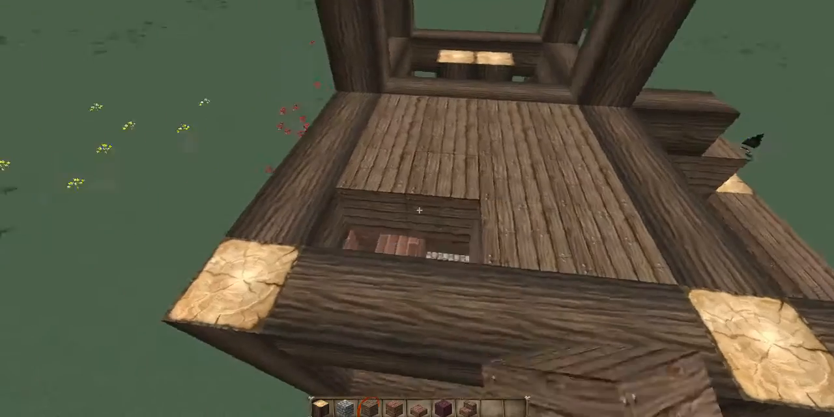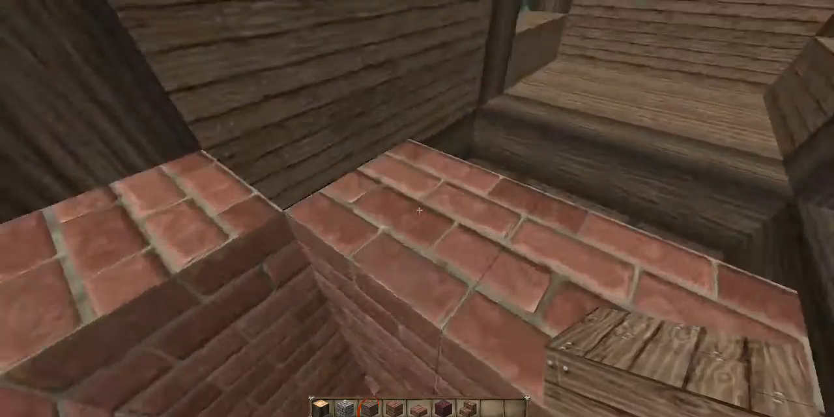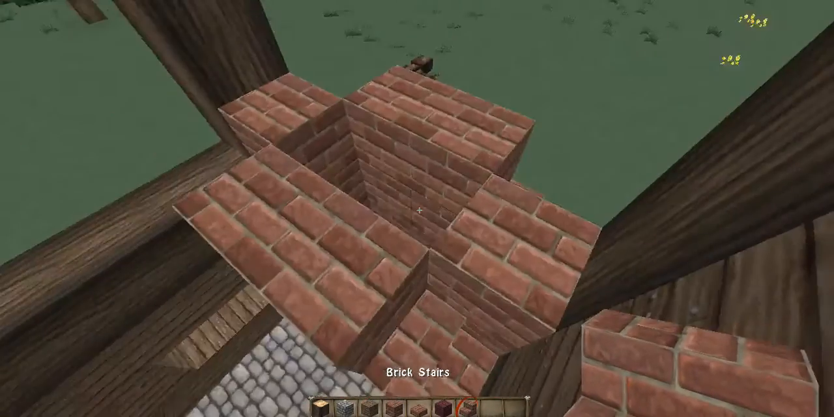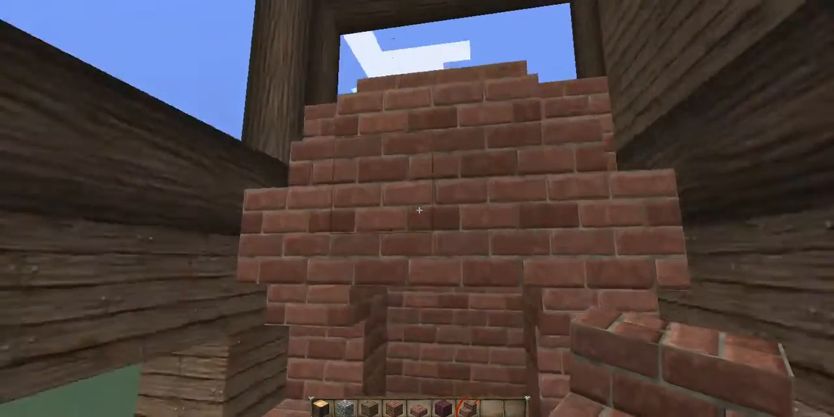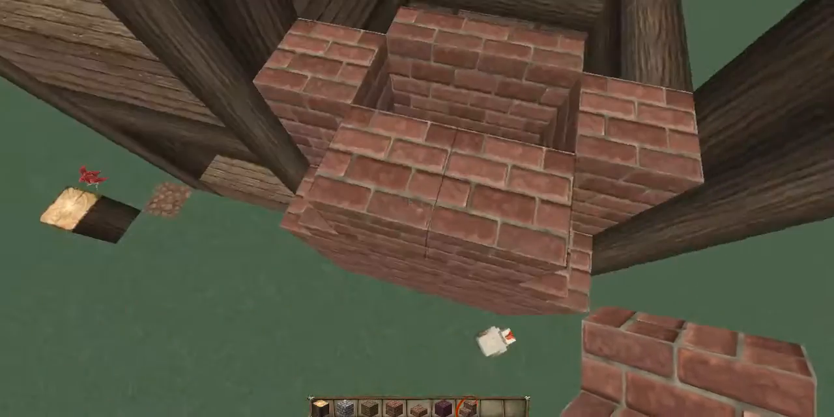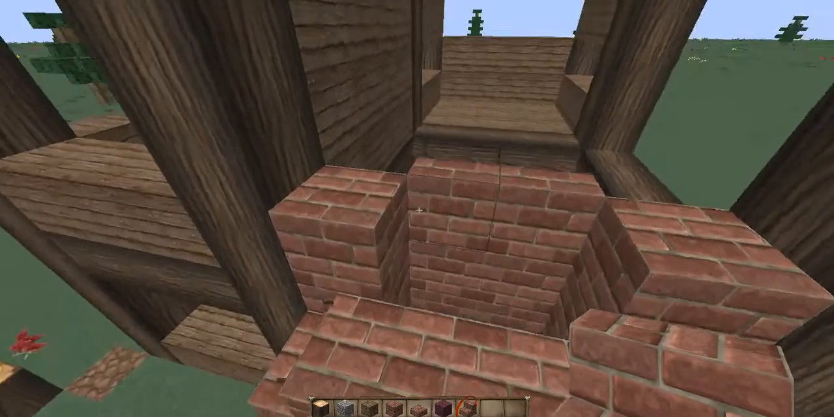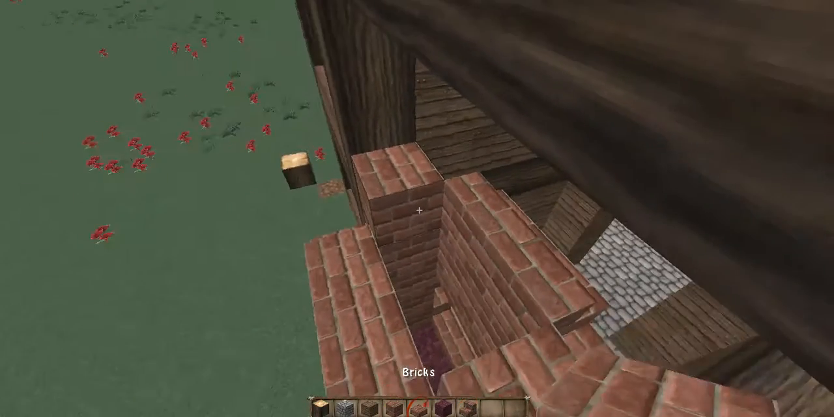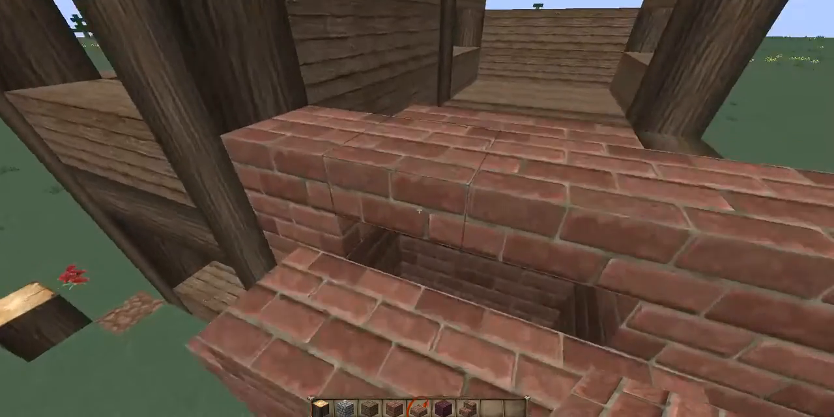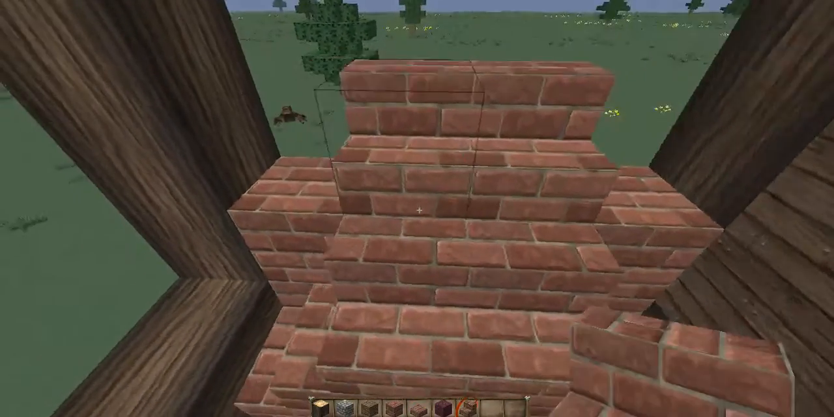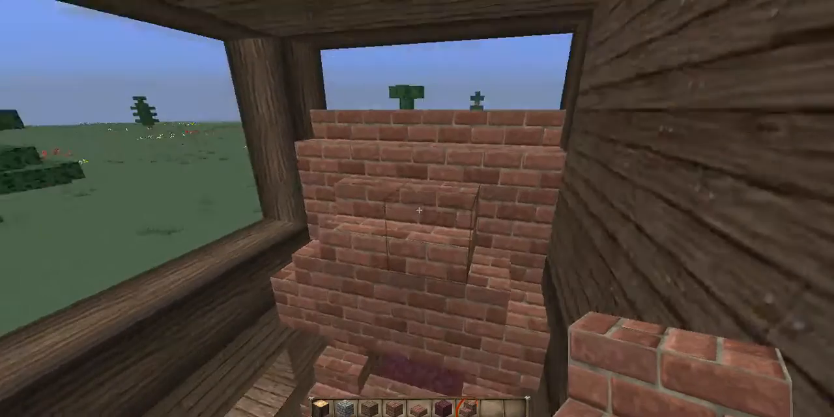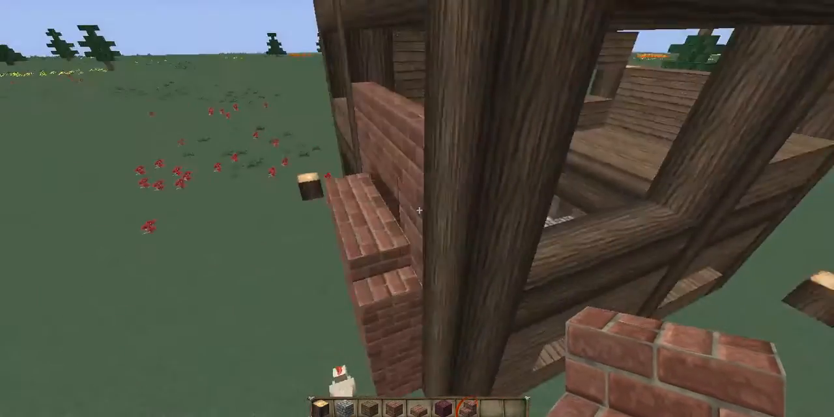Okay, so I know what I'm going to do with the fireplace now. So go in here. And just do this. And right here, do this. And now, do that. And do that. I don't know completely about that.